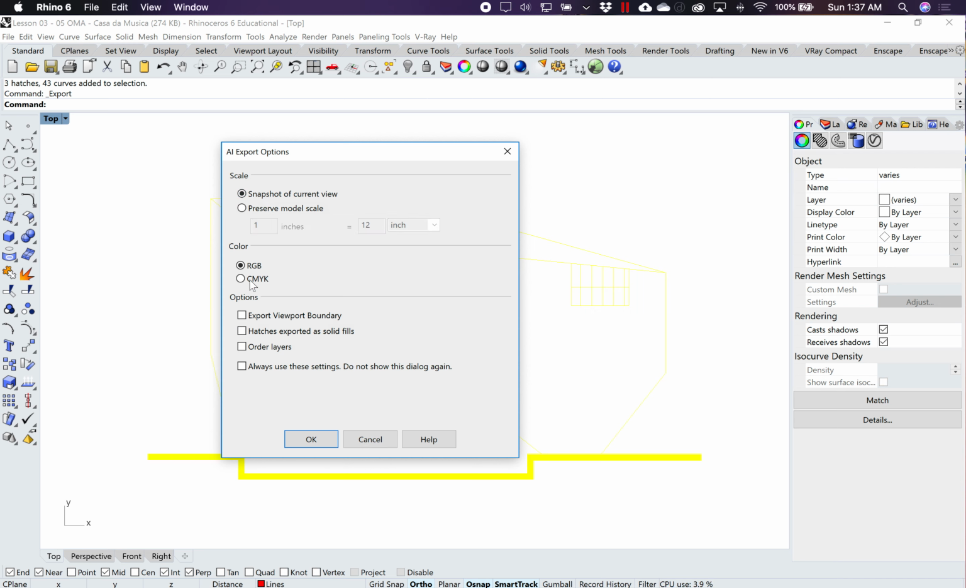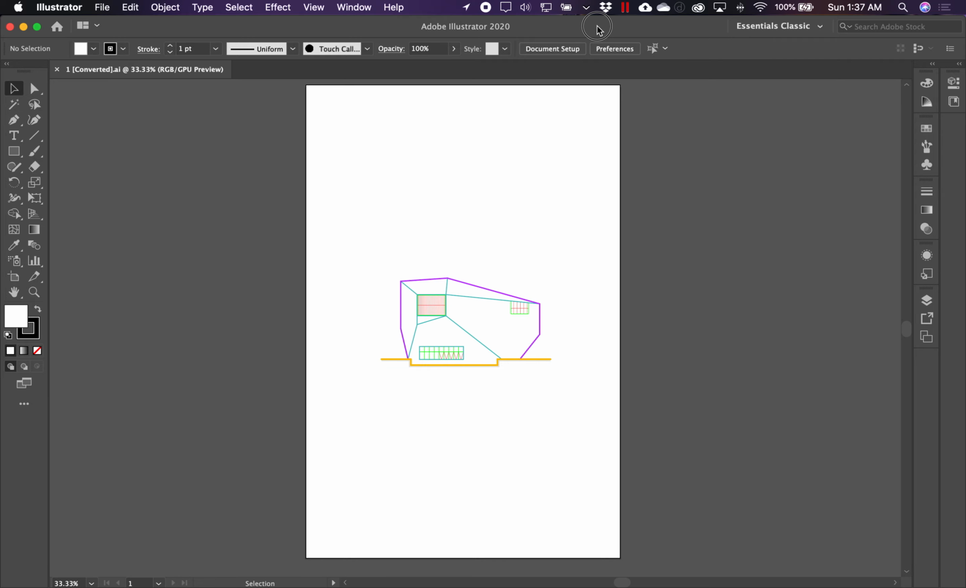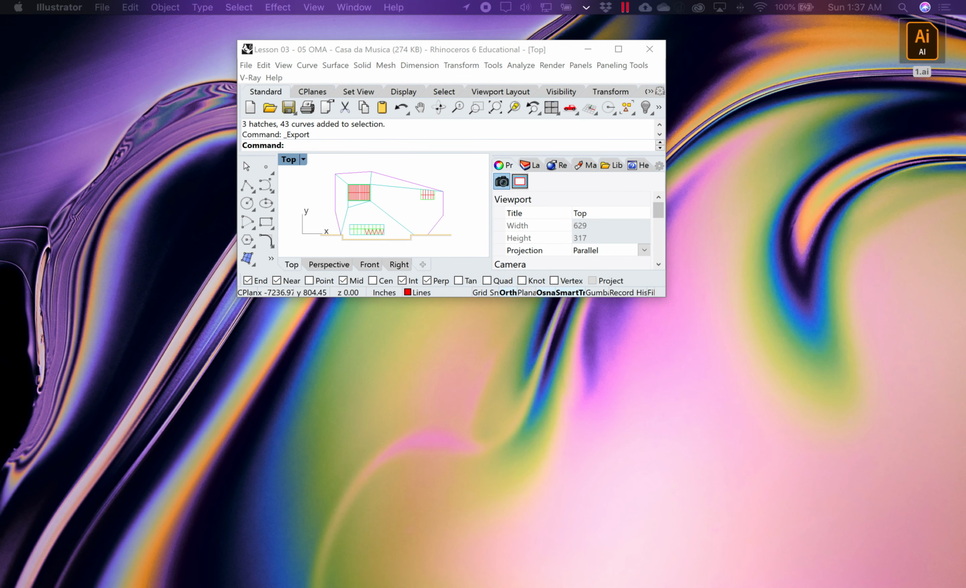So now if I drag my Illustrator file into Illustrator, I now have my file from Rhino into Illustrator. But as you can see, there's no specific scale to this. So let me just try exporting this 2 more times.